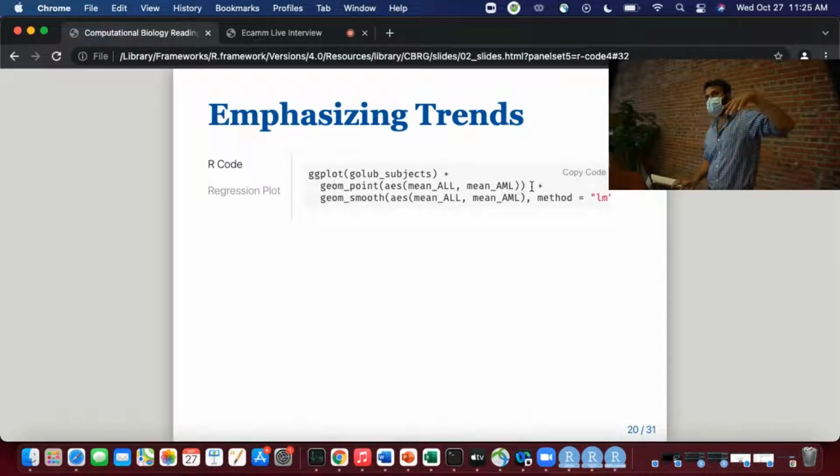Adding that is really easy. We just do plus again, since it's an additional layer. We use this function called geom_smooth. All of these functions are really nicely described in the documentation. So if you're ever unsure about what specific geom to use for what, documentation's your friend, and also Google.